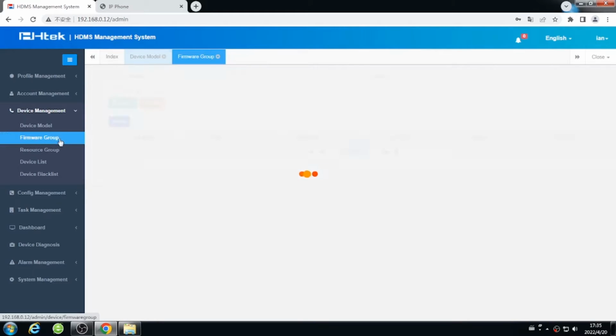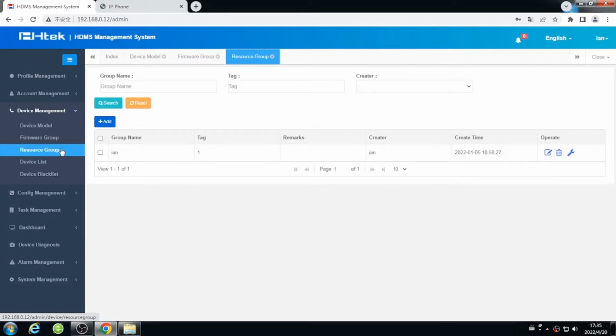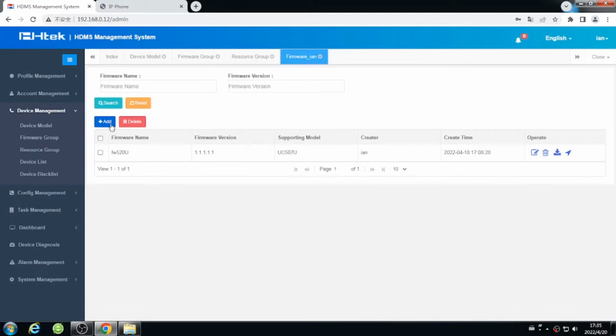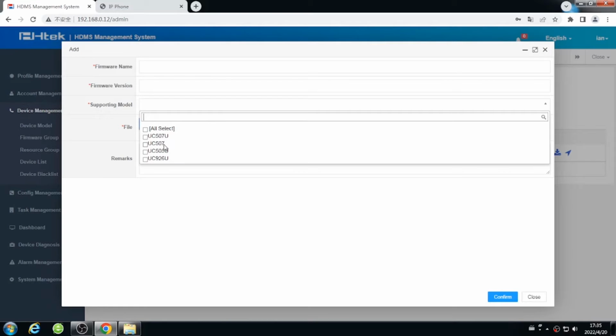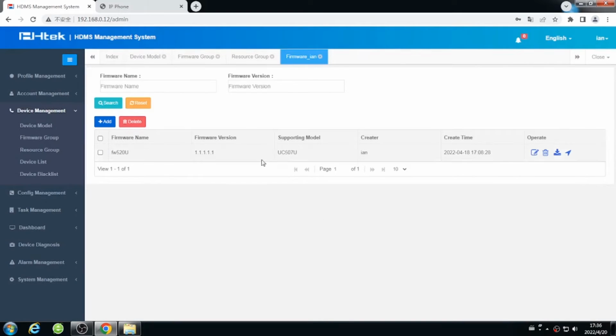In HDMS, firmware and resources are both stored in the form of groups, so you need to create groups first. Enter the group, click Add, input firmware name, firmware version, and supporting model. The models listed here are the ones that were created before in model management. After selecting the corresponding file, confirm, and you have a firmware entry.